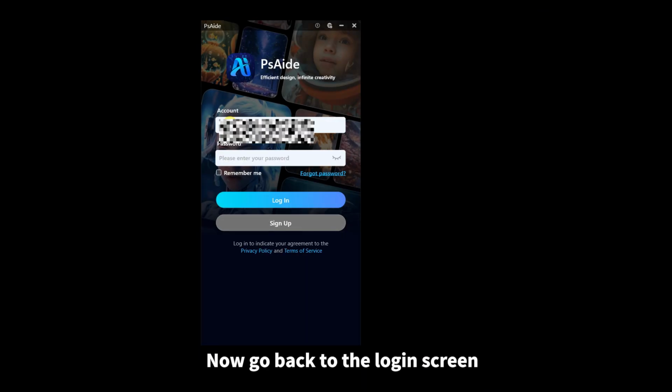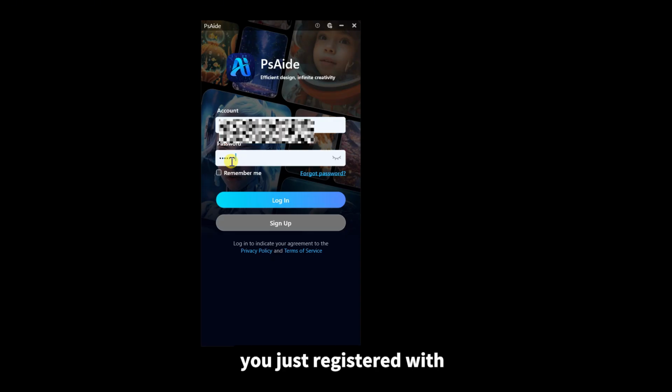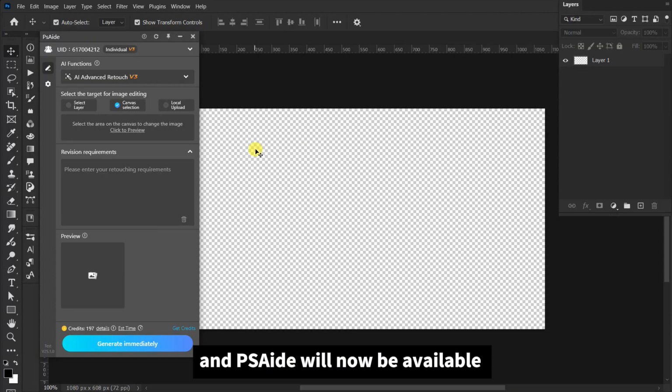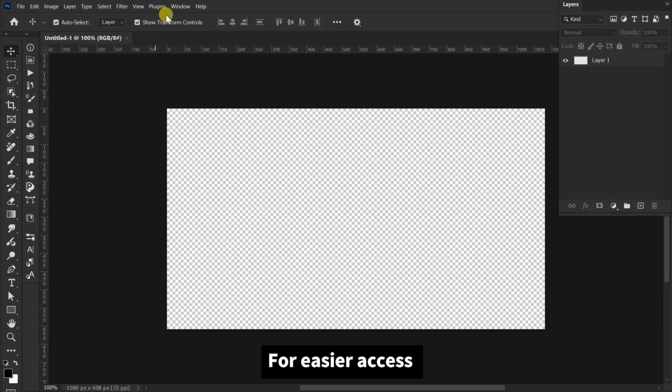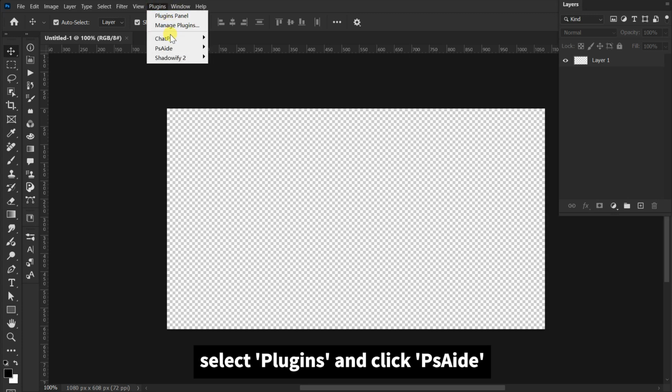Now, go back to the login screen. Enter the email and password you just registered with and click Login. Next, open Photoshop. And PsAide will now be available for use inside of Photoshop. For easier access, you can also go to the Photoshop menu, select Plugins and click PsAide.